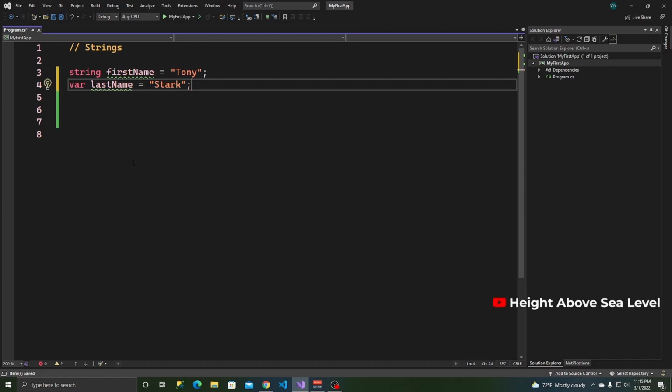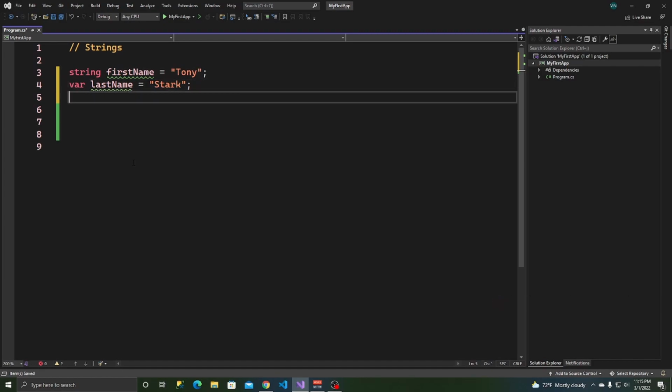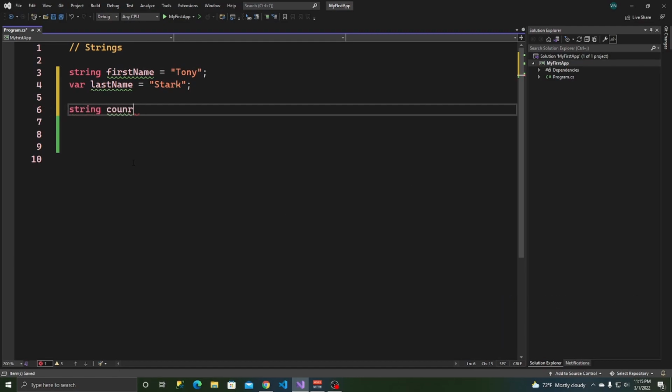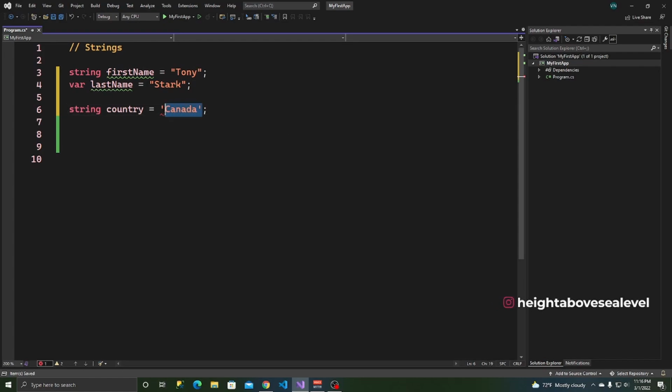But one thing that you may notice in other programming languages is that you can declare a string using single quotes. So let's say country, we can call this Canada. I don't know if Tony Stark is Canadian, but let's just go with it for now. As you see, we're getting an error because you can't declare a string this way in C#. You can only declare it using double quotes.